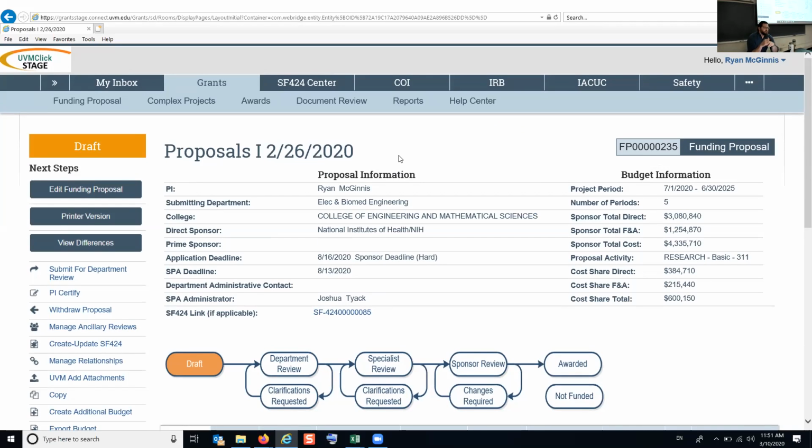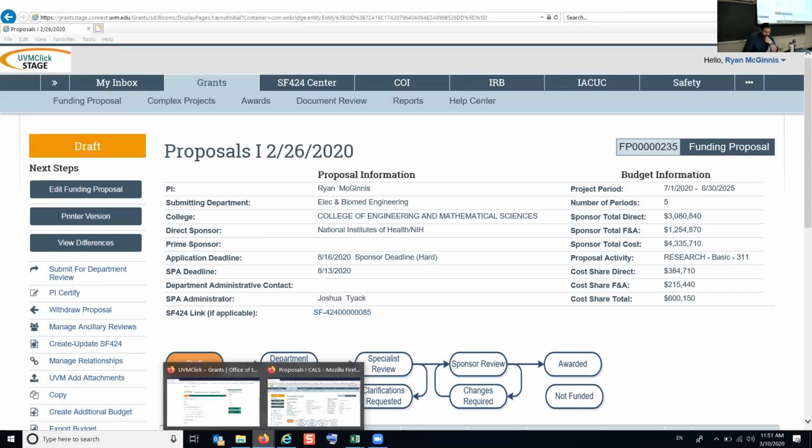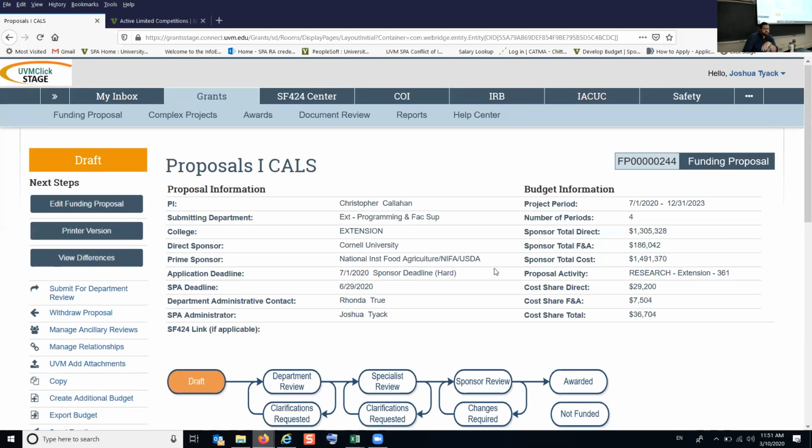You talked about renaming attachments when you upload them. I saw earlier that there was a hyperlink about naming conventions, but I didn't know if that was something specific to the UVM side. That's specific to the UVM side. The naming conventions in the SF424 side will be based on what the sponsor wants to see. So different sponsors have different naming conventions.